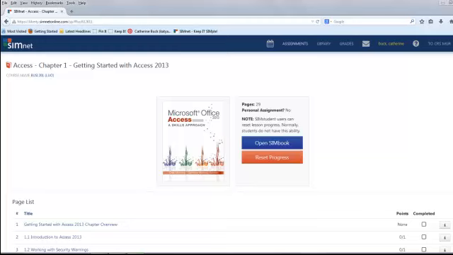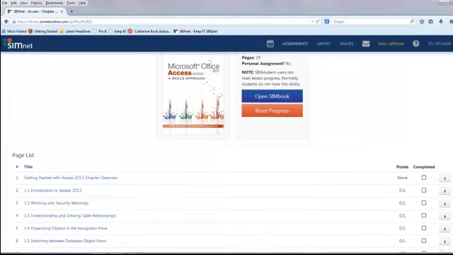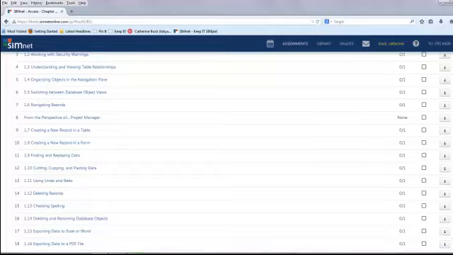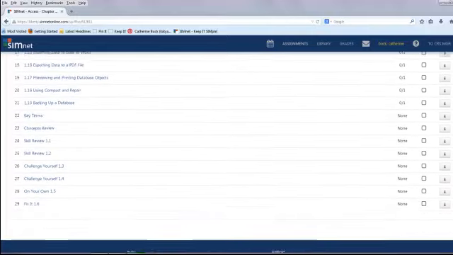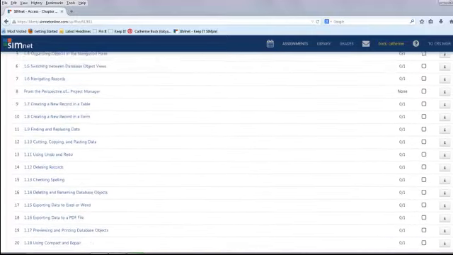Many of your lessons will be in the style of a SimBook lesson. A SimBook lesson is very similar to a textbook, but embedded within that textbook are specific tasks that you need to complete. Once you click on an assignment to start with, this is based on the Access program and Chapter 1, you'll see a list of all of the tasks that are associated with those textbook pages.